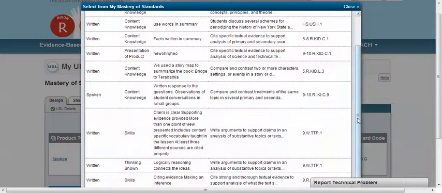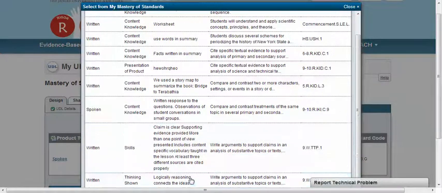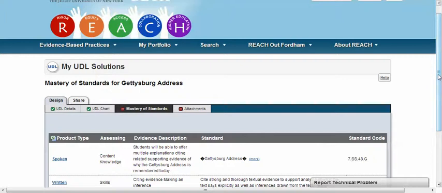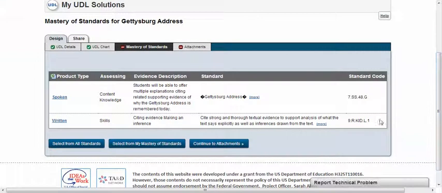And I'm going to ask the students to cite evidence and make an inference as well. And so I'm going to put those 2 standards in, and here they are. I am going to assess students through speaking, their content knowledge about the Gettysburg Address and why we remember it, and I am also going to assess them through writing, citing evidence and making an inference.